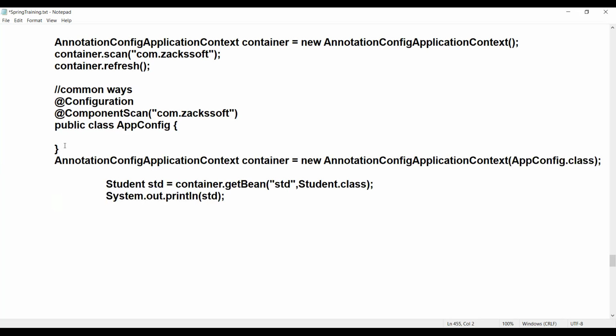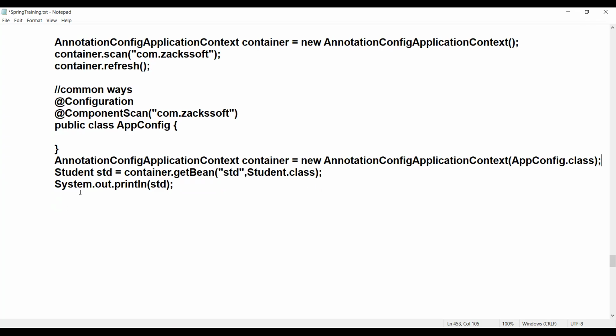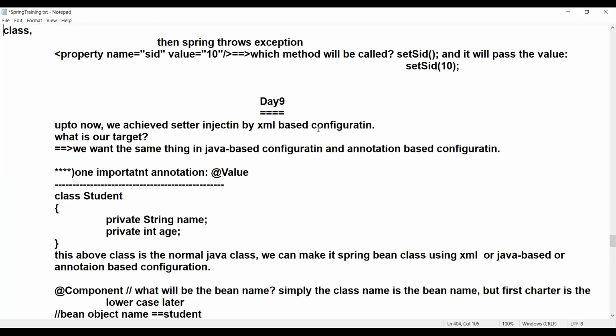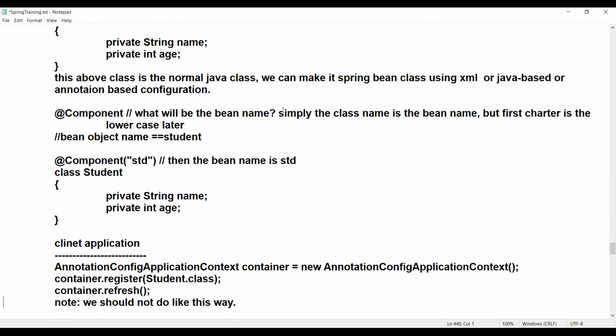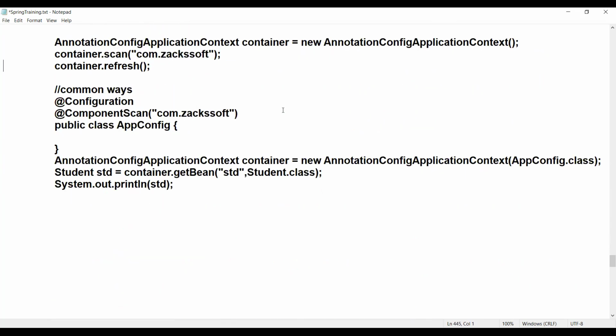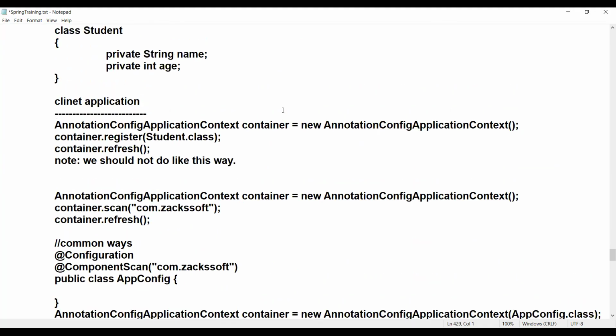So what we are going to discuss, mainly the most important thing, is the value annotation, right? Leave everything about configuration. What is our target? To understand the value annotation. Any confusion? No, sir. You didn't explain the value annotation. Right now I'm going to explain. No need to create a Spring Boot project. Now let me explain the value annotation.